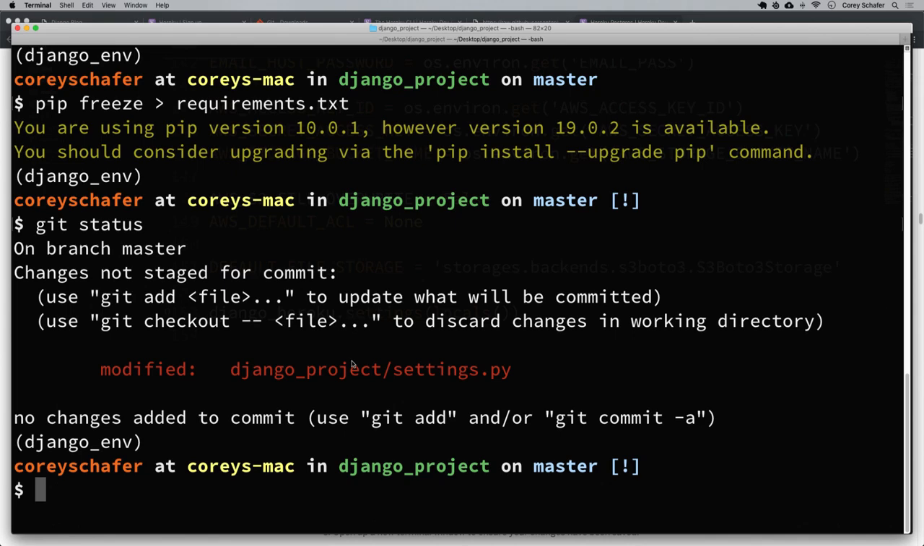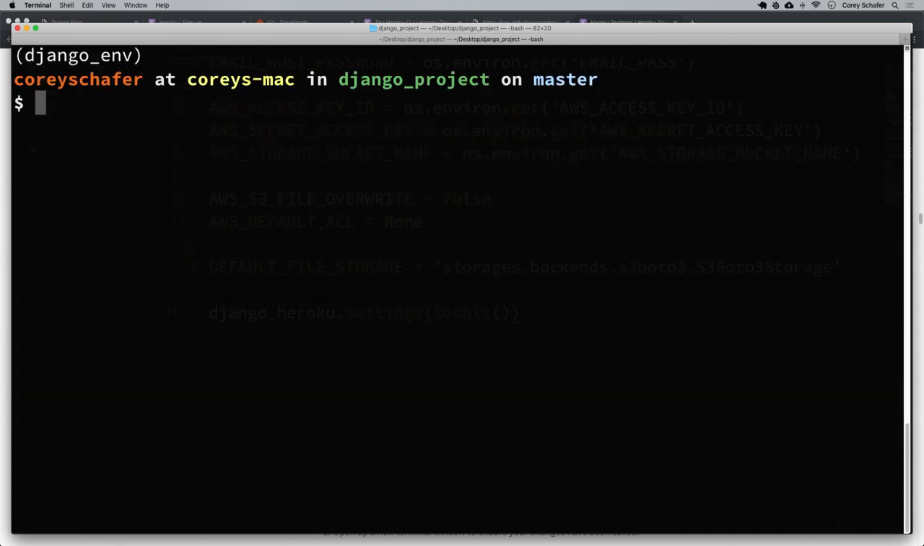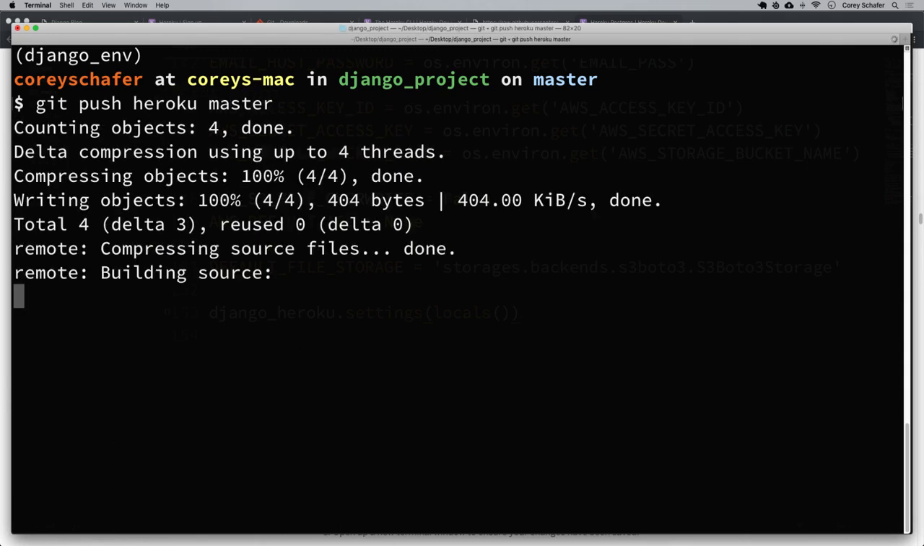Okay, so now to add those, I'll say git add -a. And now I can commit those changes locally. So git commit -m with a message here. In the message, I'll just say added Django Heroku. And now I can push those changes to Heroku. So I'll say git push heroku master and let that run through the deployment again.